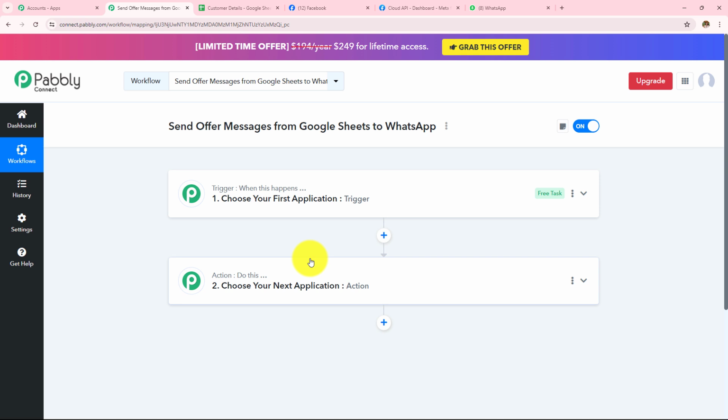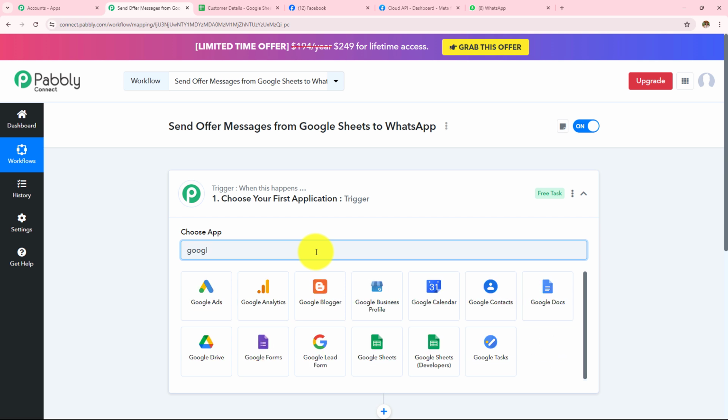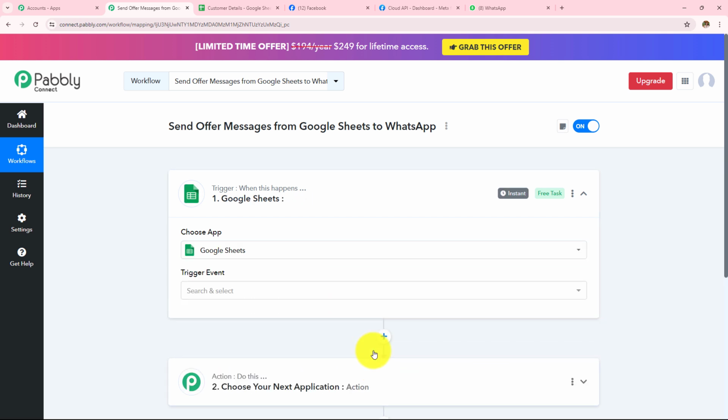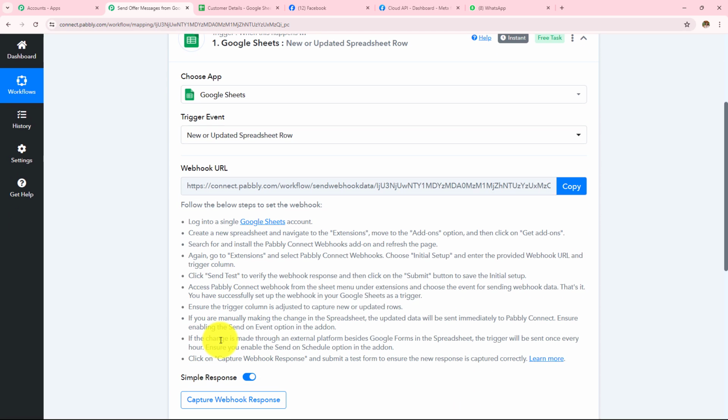In this workflow, I want to send messages from Google Sheets to WhatsApp. So my customer details are maintained in Google Sheets. So my trigger application will be Google Sheets. And trigger event will be new or updated spreadsheet row. Now we need to make a connection between Pabbly Connect and Google Sheets, so a webhook URL is given to us. And this URL will act as a bridge to connect my Google Sheets with Pabbly Connect.